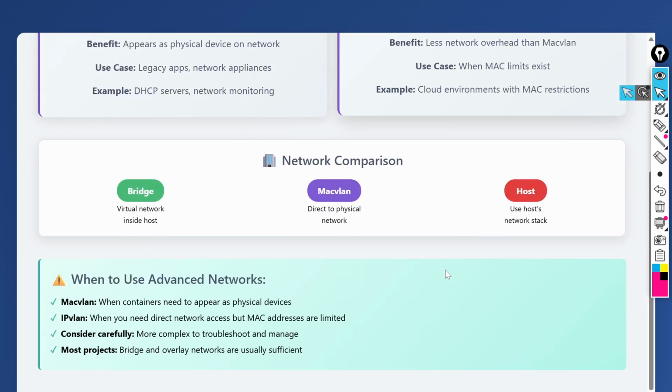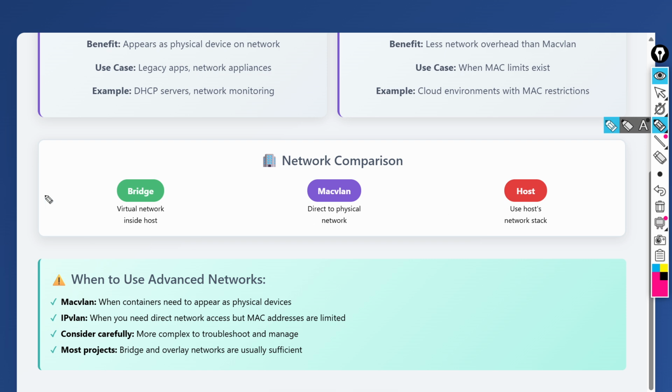Here is just a small network comparison. A bridge is a virtual network inside a host. Okay, and MACVLAN is directed to the physical network. And host basically uses the host's network stack.